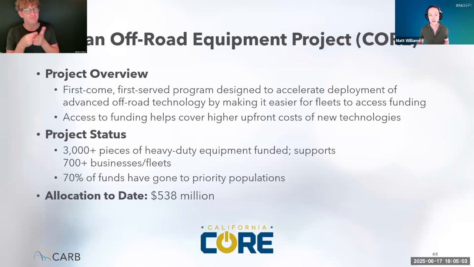CORE has also made it a priority to invest in priority populations, including low-income and disadvantaged communities, with 70% of project funds going to these communities. For fiscal year 2025-26, CORE staff are looking at the definition for commercial readiness and considering modifications to the definition, or alternatively, modifying the program to create greater accountability for OEMs entering the core catalog. We look forward to gathering information from stakeholders on this in an upcoming work group.